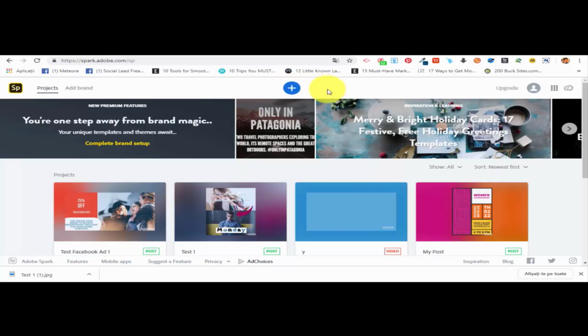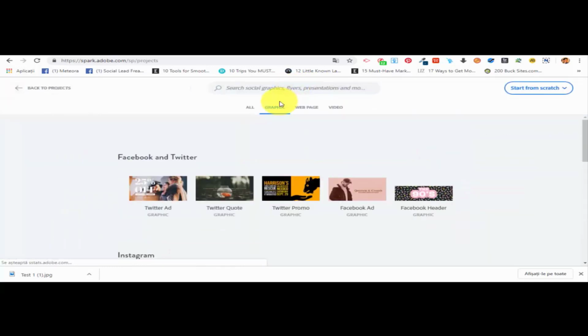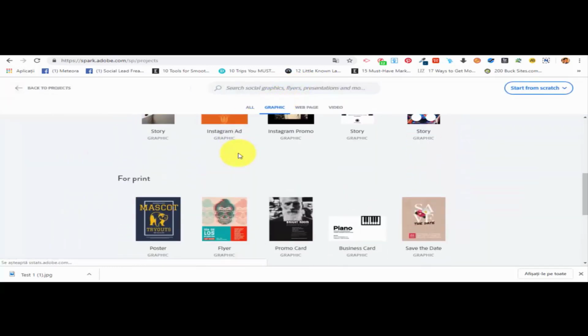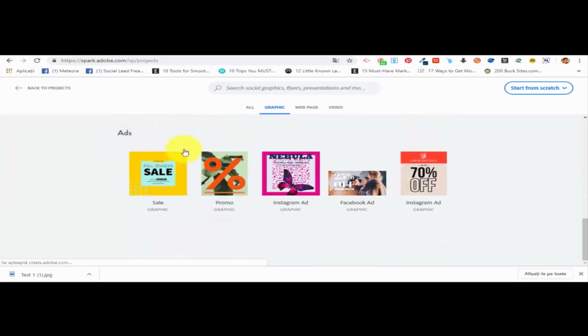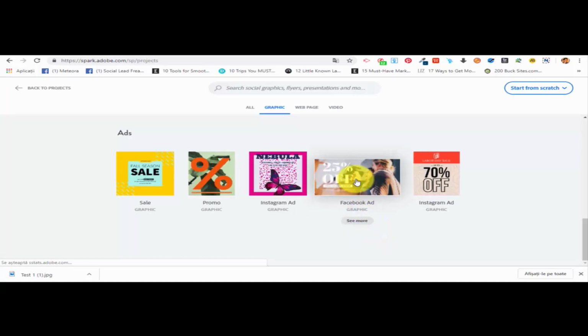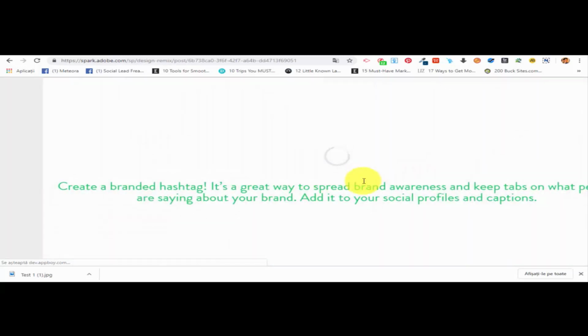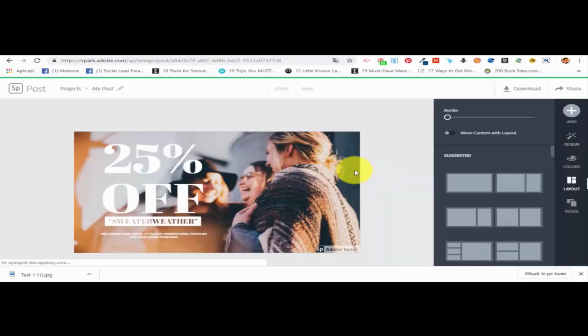Now, first things first, in the dashboard we go again and press the plus sign, and in the graphics section we scroll down and we have the ads subsection. Okay, and from the ad subsection, for this example we are going to choose the platform which is most popular at the moment, and that platform is Facebook. So we are going to select a size template for Facebook, the Facebook ad type of graphic. We are waiting for the page to load, and this is how it looks.